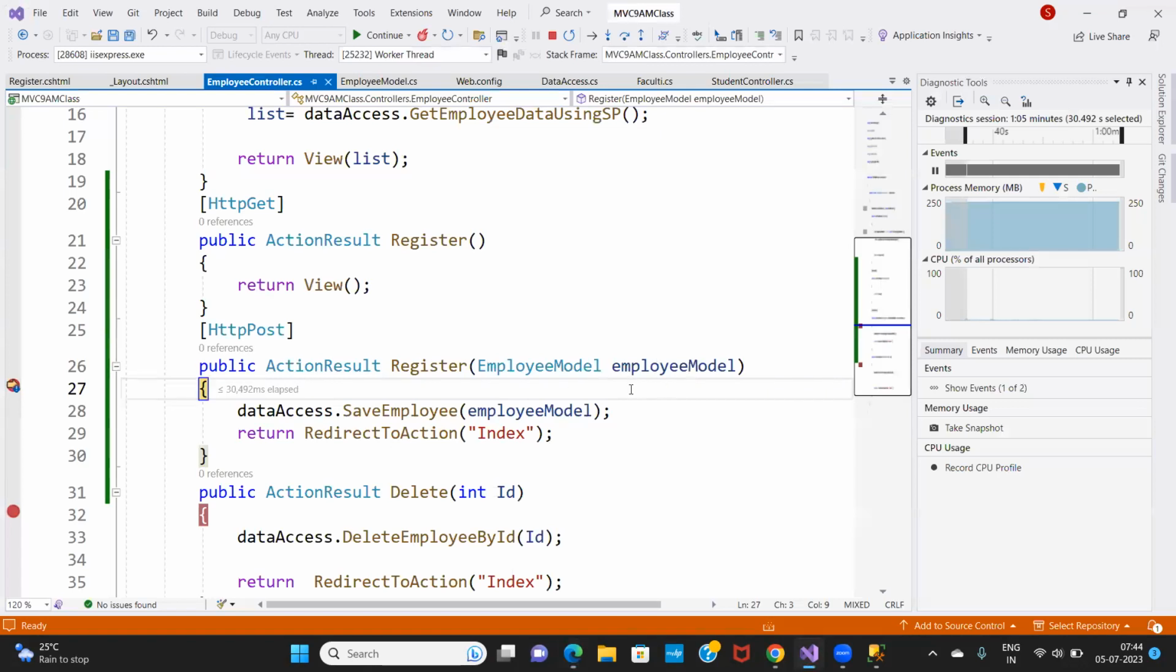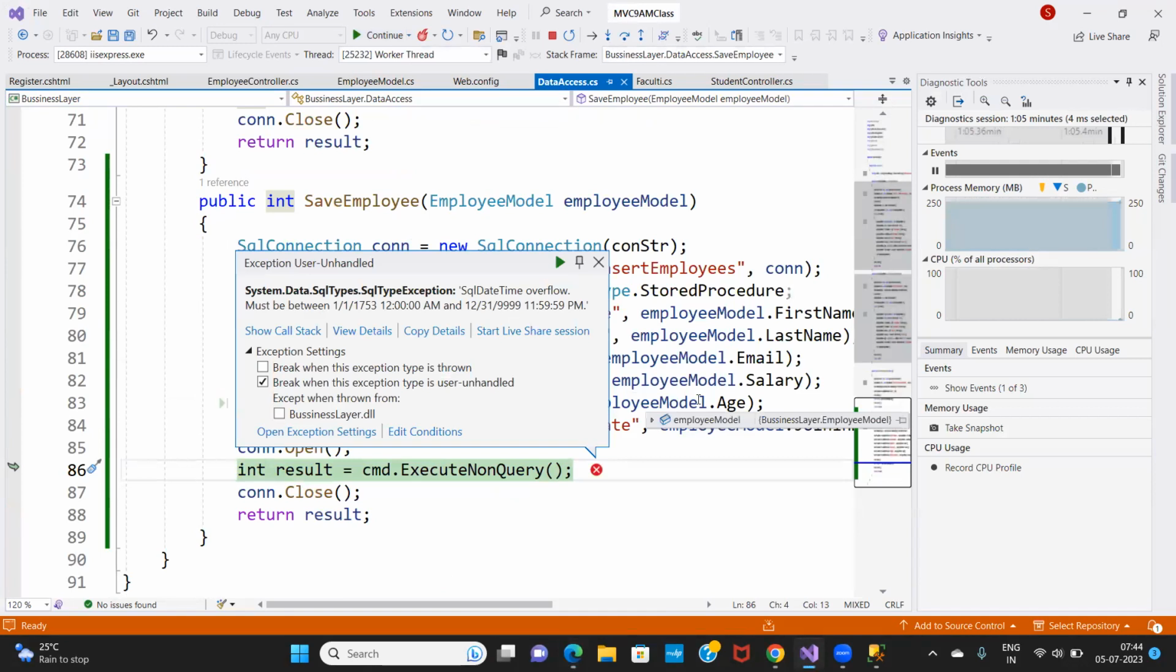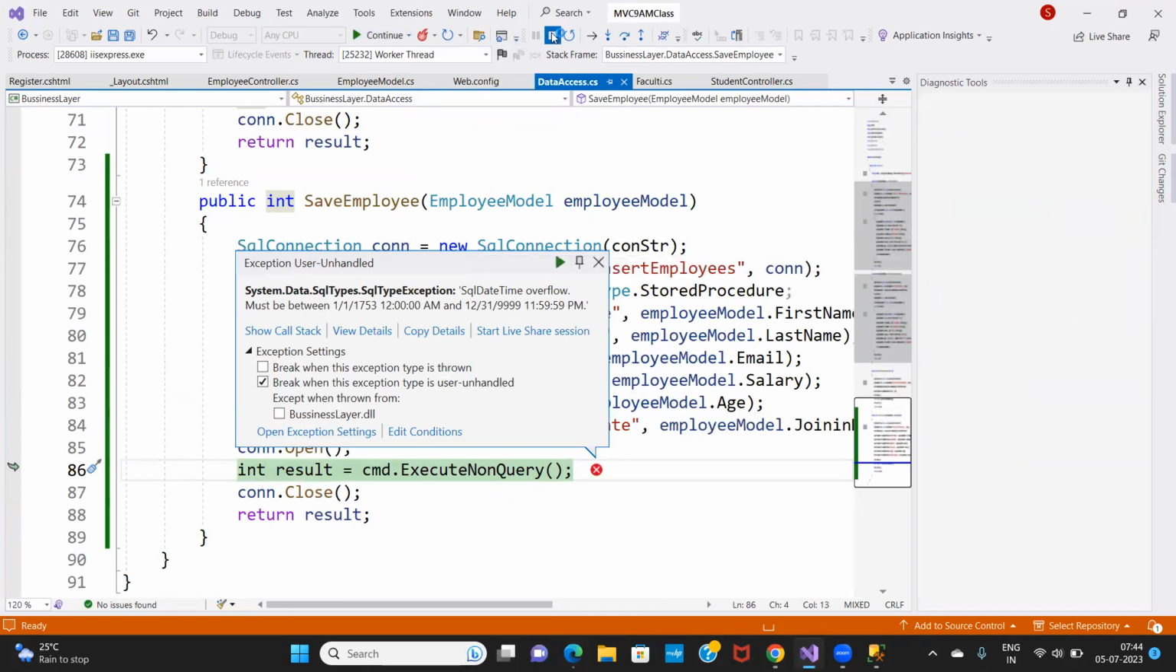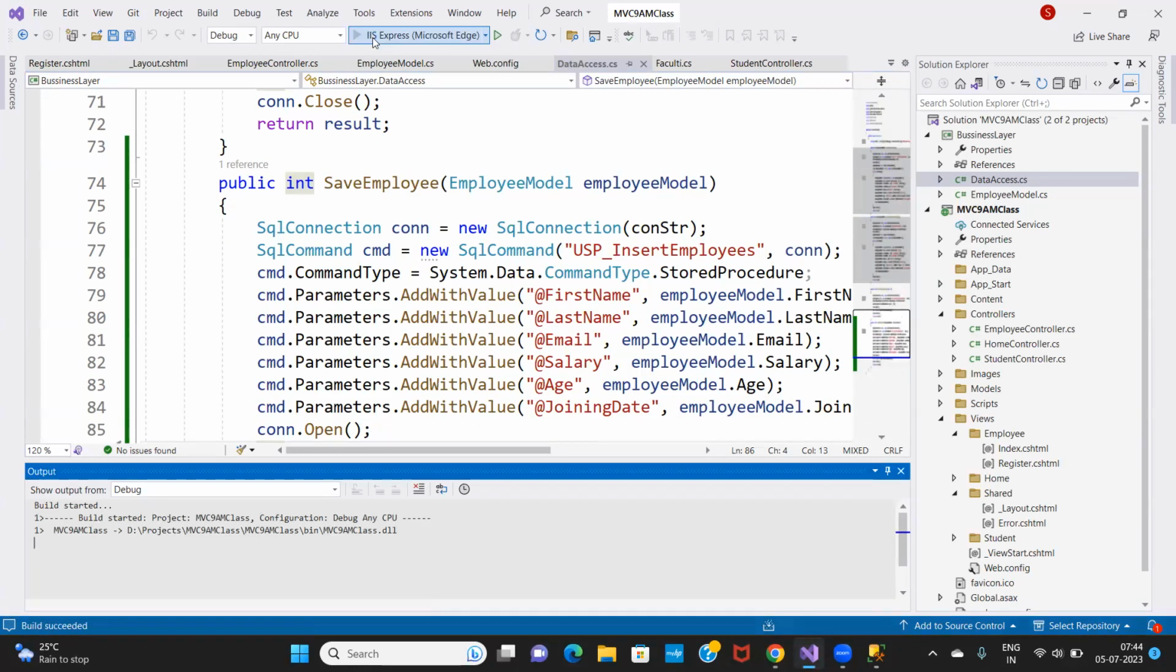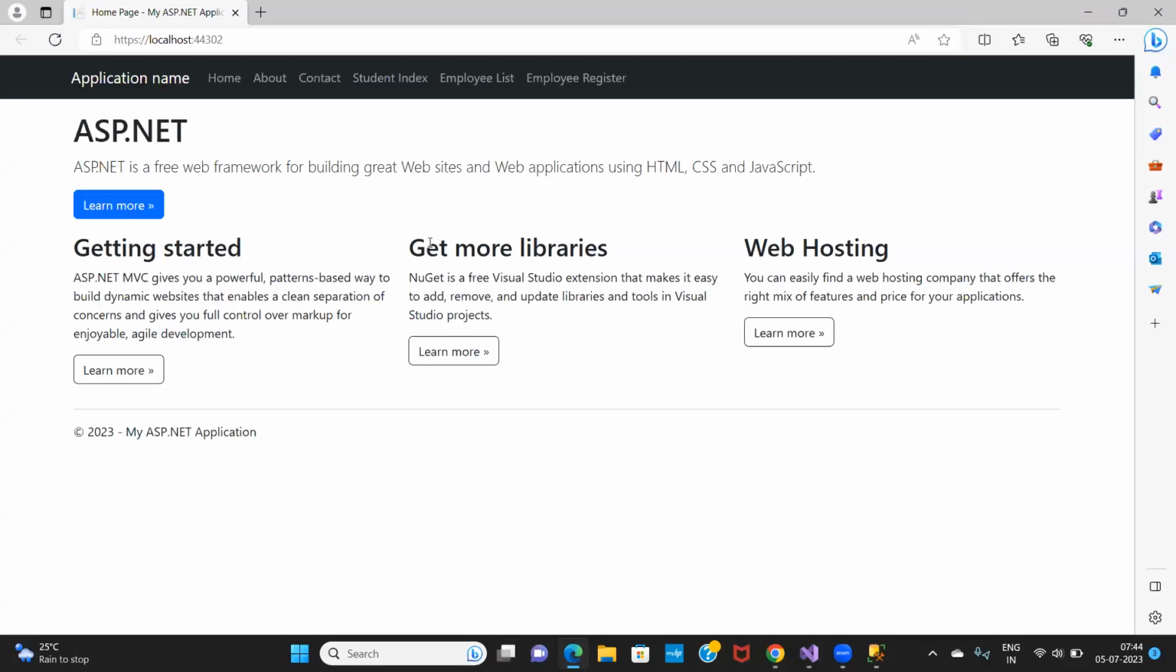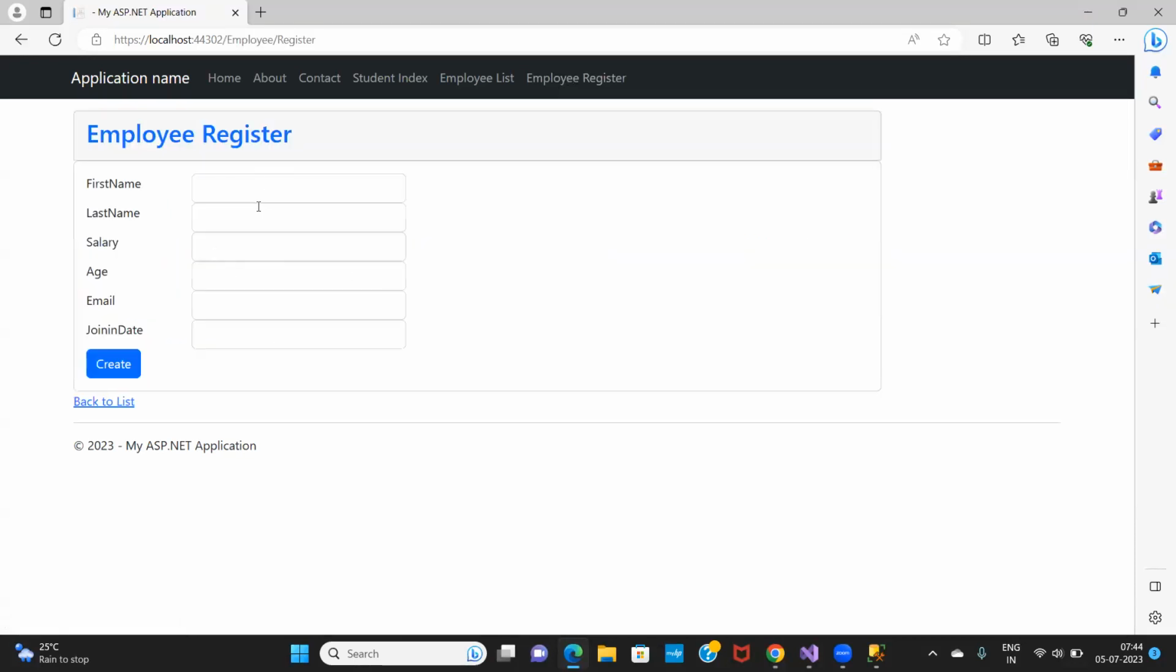I'm not entering these fields and directly click on create. Now see, automatically it is hitting, and if I click on continue, I will get an issue because we have to pass input parameters to this stored procedure. So I want to display some validation messages. When I click on this create button without entering input, I want to display the validation messages. Click on register, I'm not entering these input fields, and directly click on the create button. So instead of getting this error, I want to display some messages.